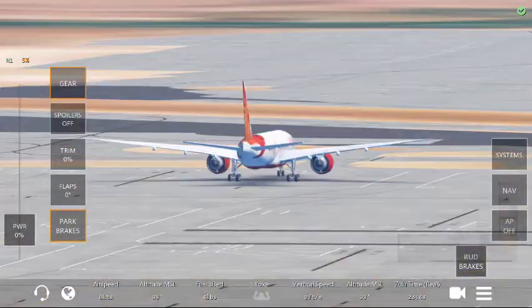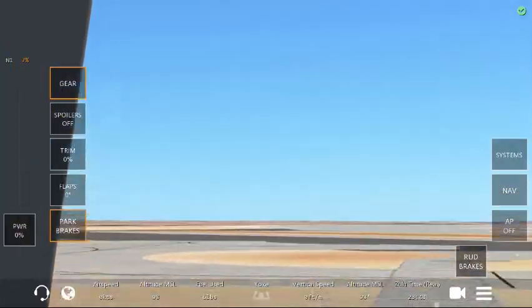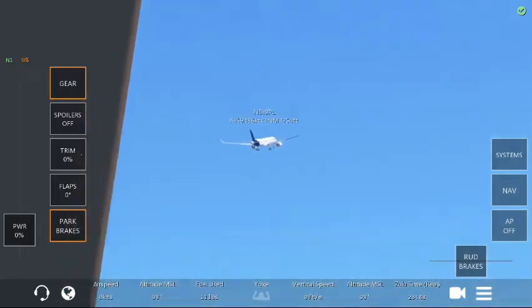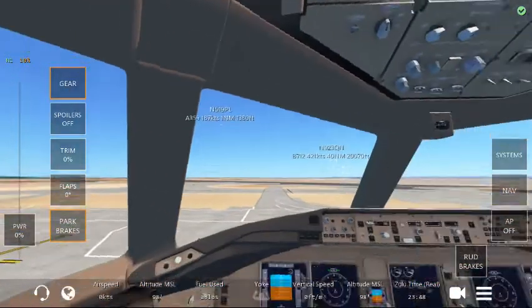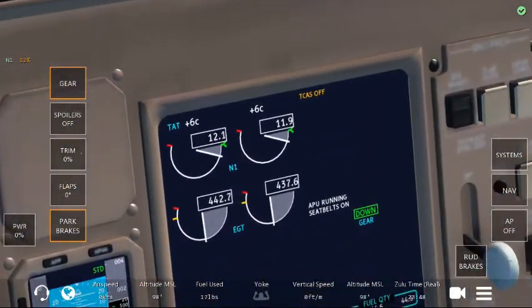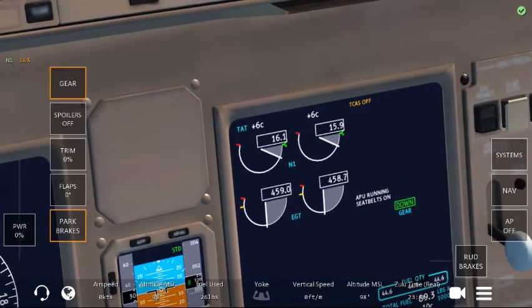Fantastic, nice sound. Waiting, and meanwhile we can see there's an A350 Lufthansa. Not sure what that's doing there, but yeah. Well, we're waiting for the engine to start up now. It's at 11, 12, 13. Yeah, you can see all that good stuff. 15, 16. Yep.